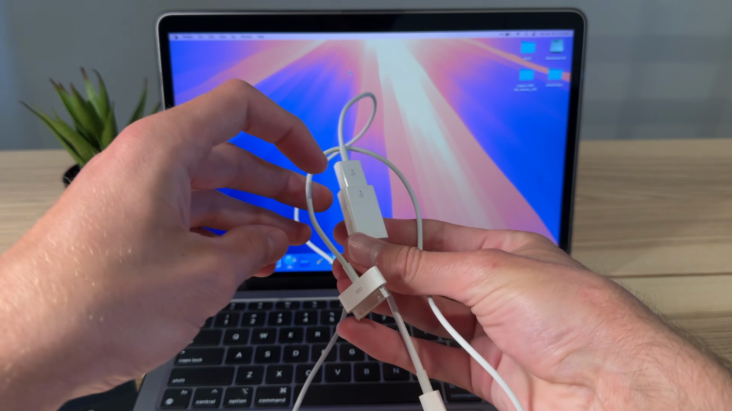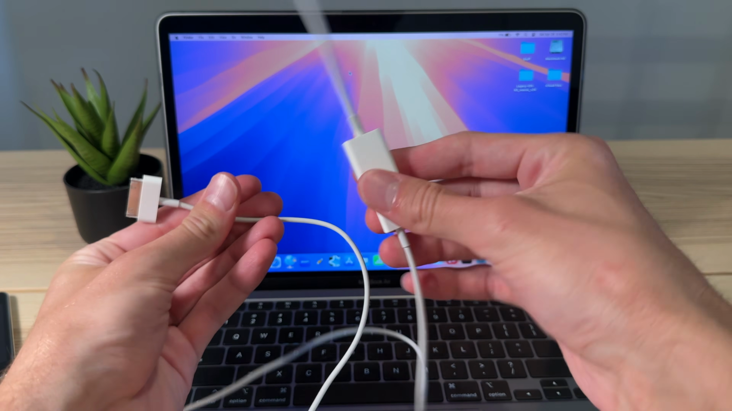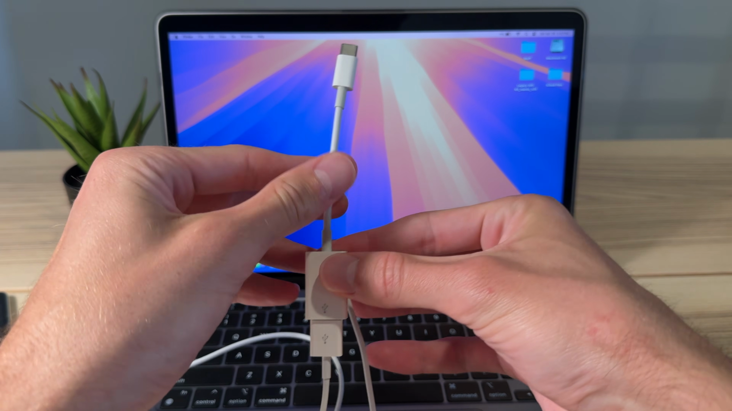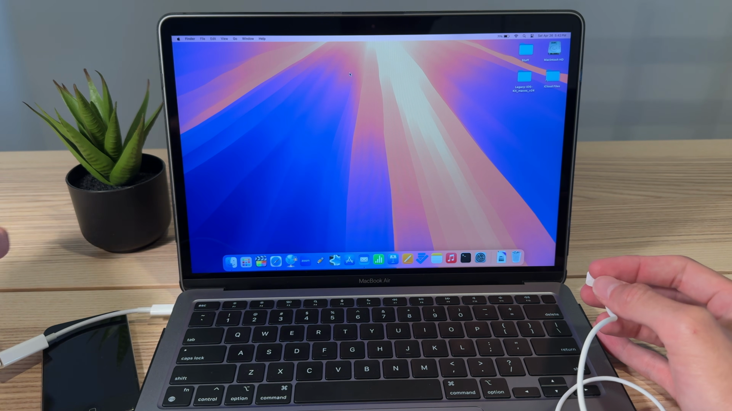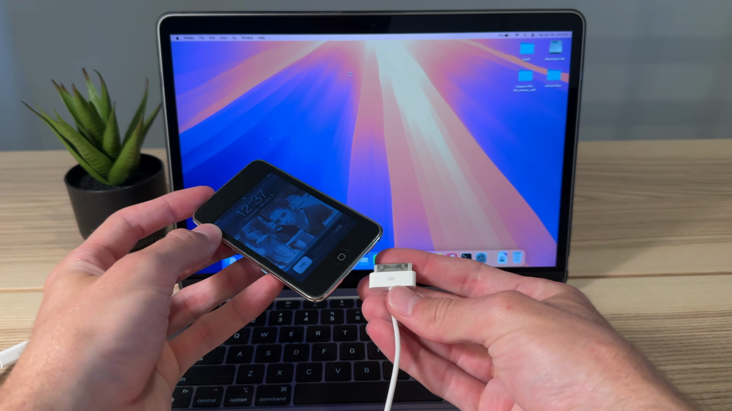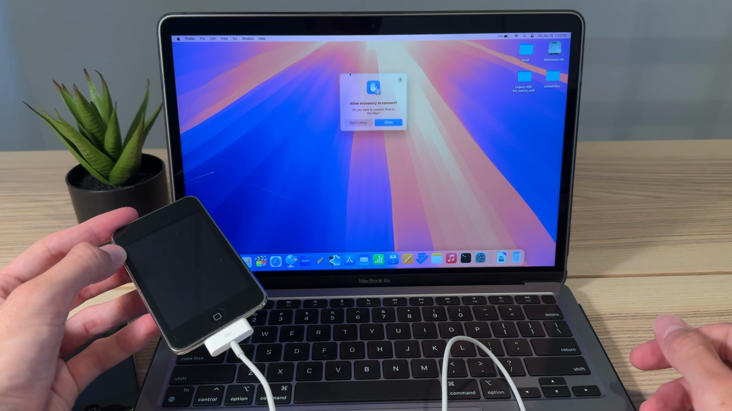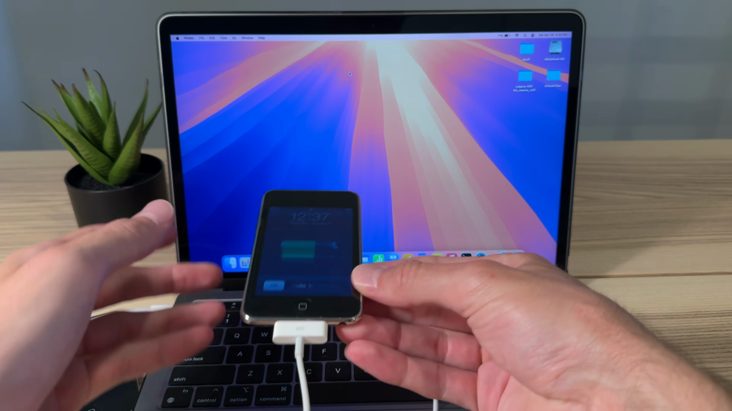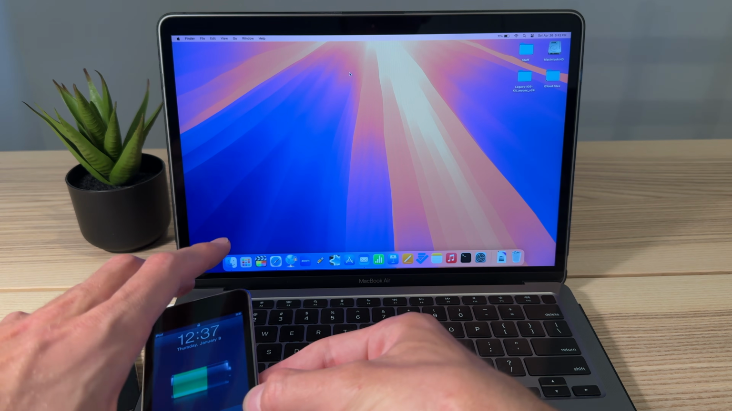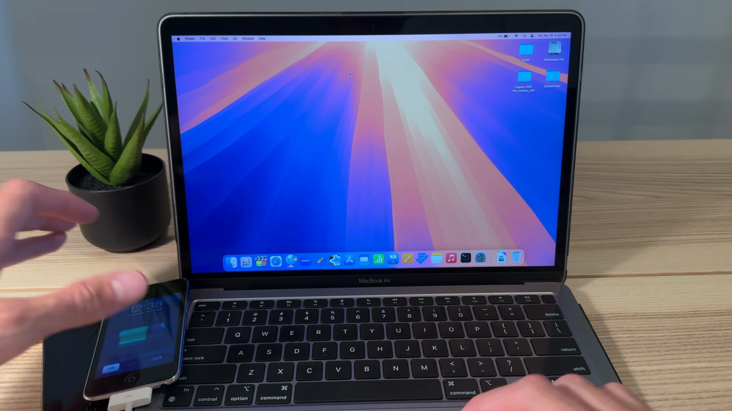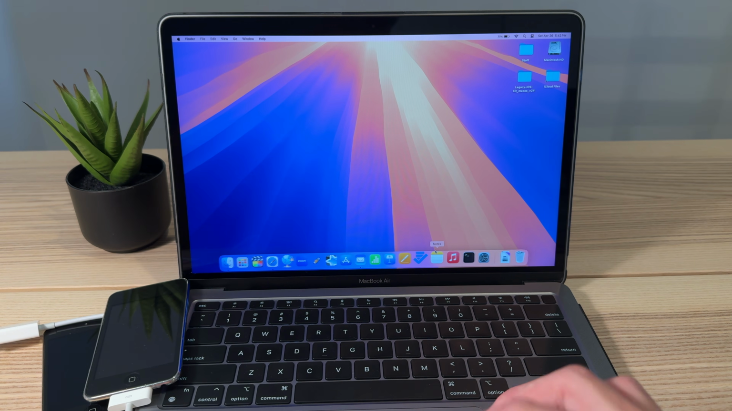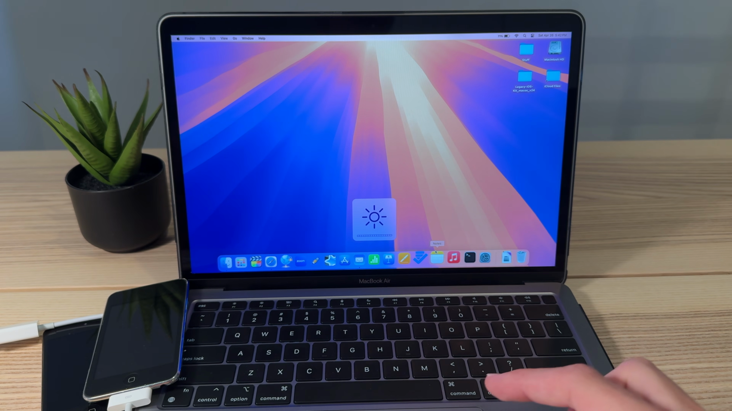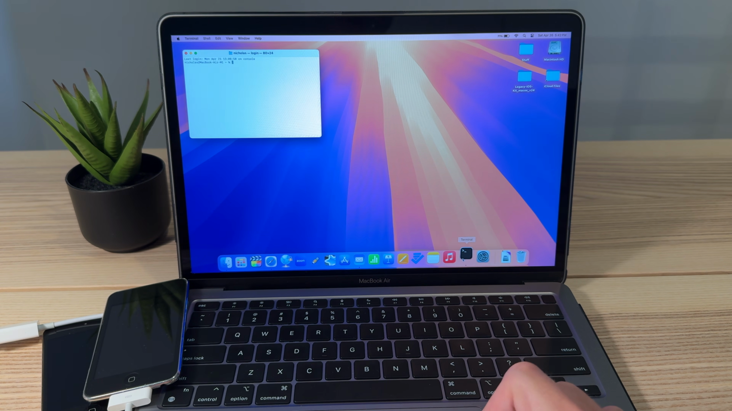First things first, we're going to need to plug these in. So I've got a USB-C adapter here and we've got our 30-pin cable. These are original from Apple, if that makes any difference to you. We're going to start here with the 3rd gen. So we're going to get that connected and we're going to allow this computer to trust it. This is an M1 MacBook Air base configuration running macOS Sequoia. And I don't know if that's going to mean anything to you guys, but if you're trying this at home, that's what we've got going on.